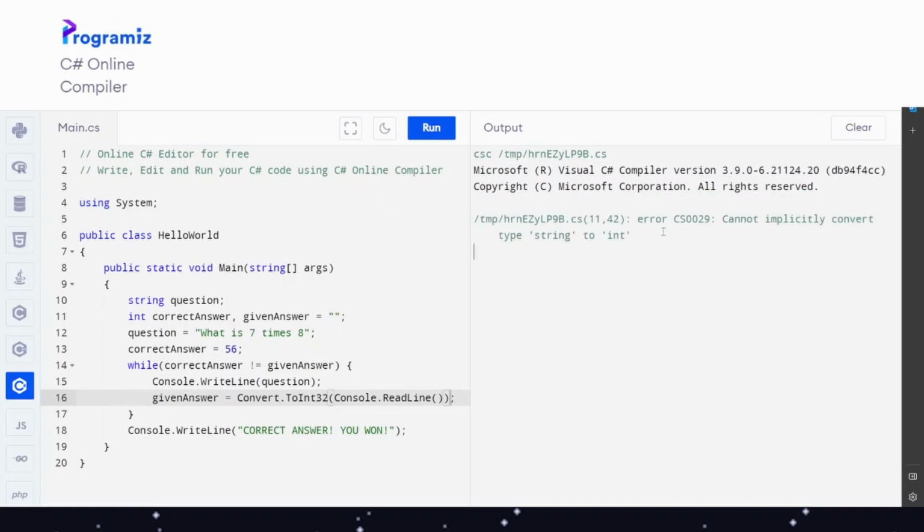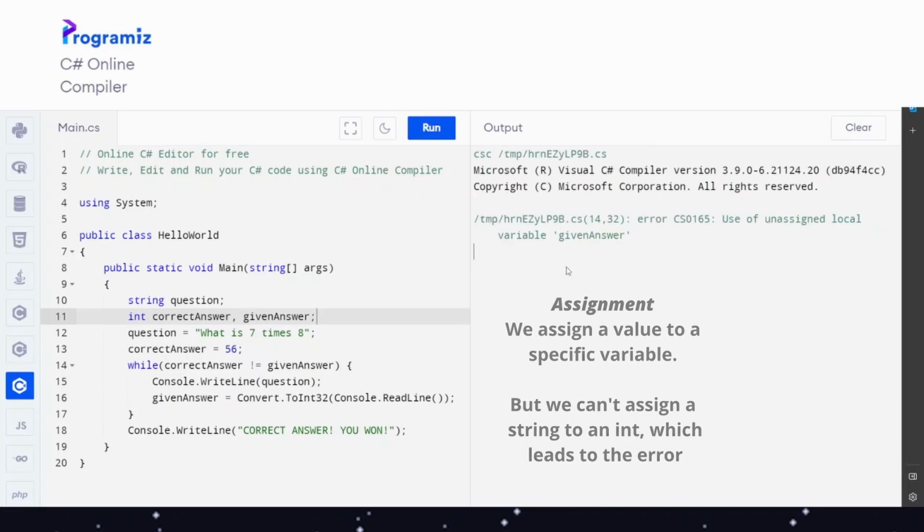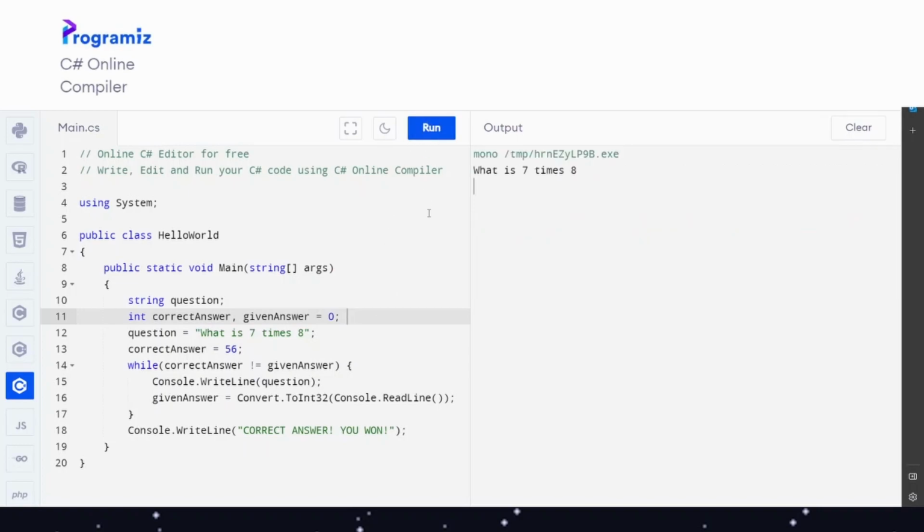You cannot implicitly convert type string to int. Oh, I see. We need to get rid of the assignment. And again, it will create a new error because of use of unassigned local variable given answer. At first, again, we need to give it a value of 0. Now, let's see what happens. What is 7 times 8?